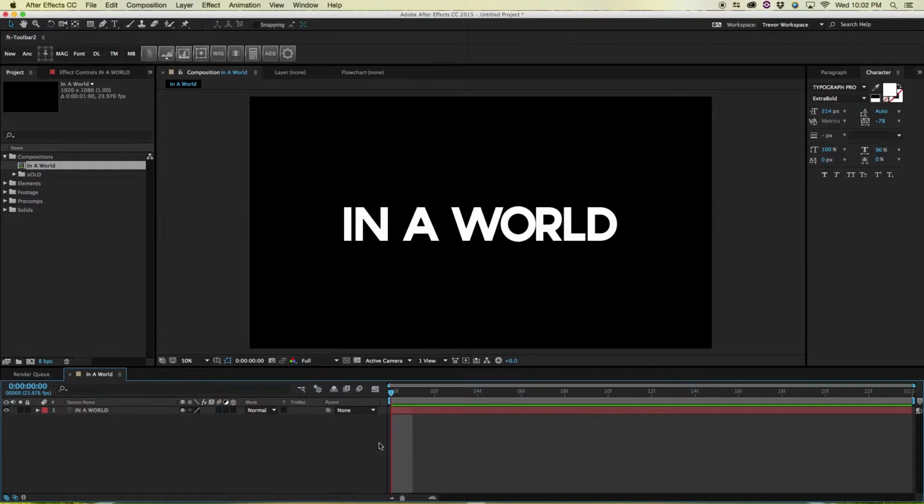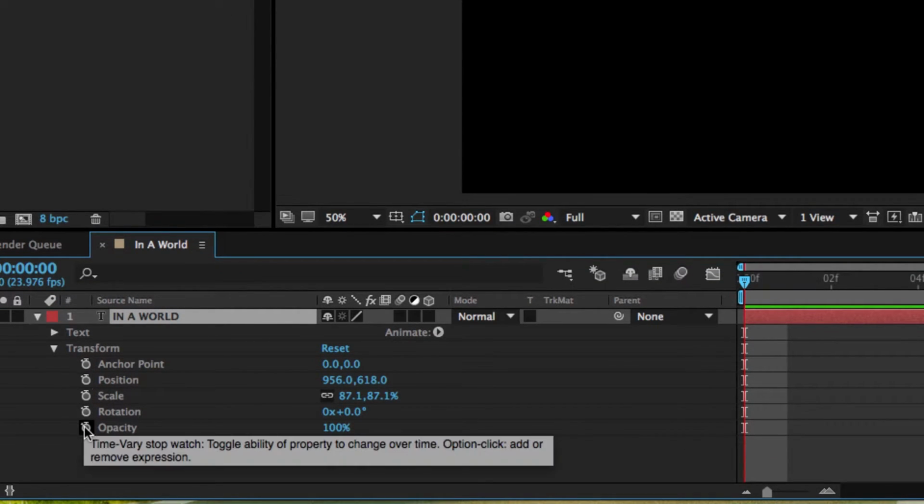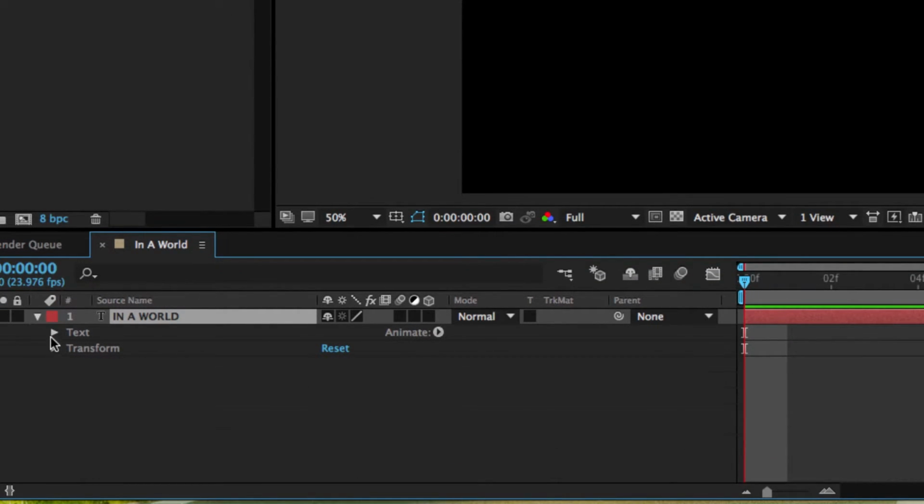So in your timeline, click your layer. You can click anywhere. You can click over here. You can click here. And you can bring down your properties through this little triangle, and then you can do transform, and that's where you'll see scale, position, opacity, rotation, all that. So that's the long way to do it, and if you want to do it, that's totally fine.